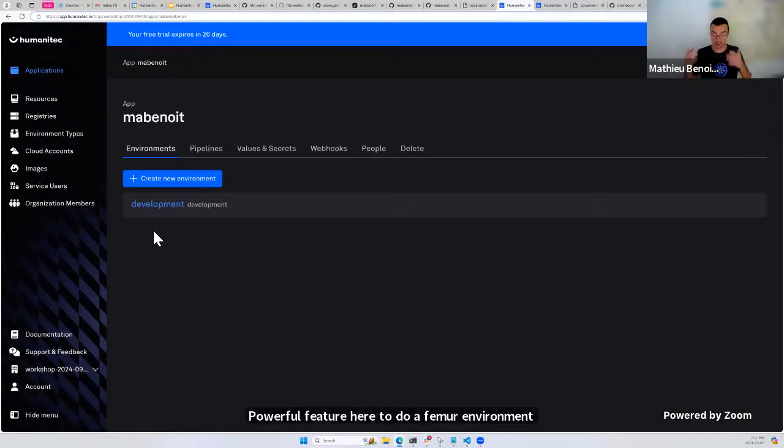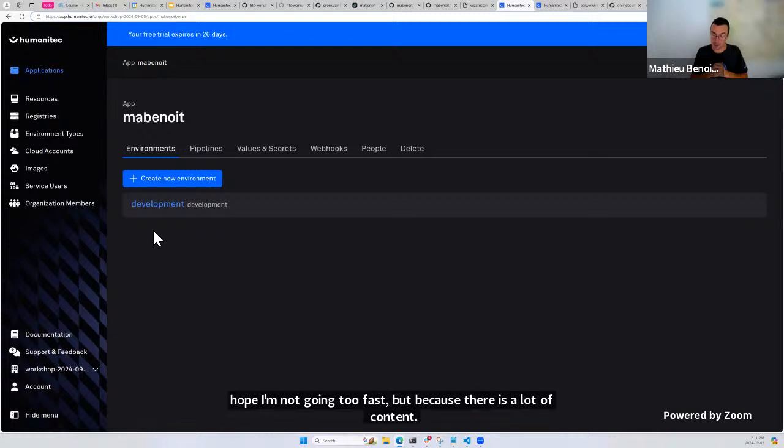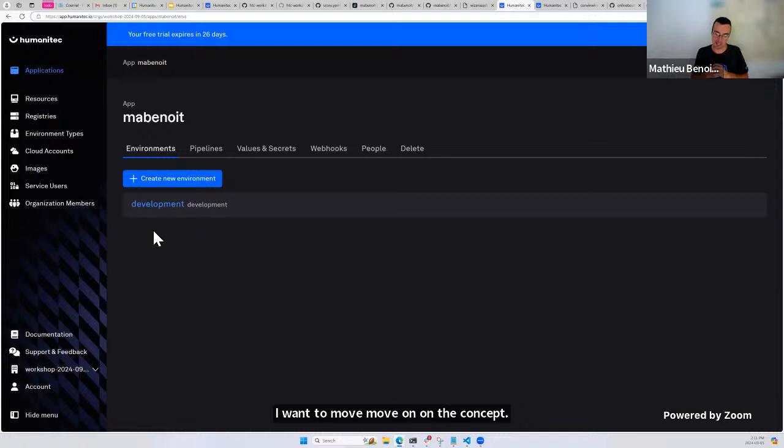And a good example is with a feature request, merge request, pull request that you could do. I hope that makes sense. I hope I'm not going too fast, but because there is a lot of content, I want to move on the concept. It will be recorded, so you could play back and watch back this content in more detail. But yeah, I hope it makes sense because that's very powerful what I'm showing you here. A lot of people are not able to do that without us. That's why I'm showing you what you could accomplish with us.